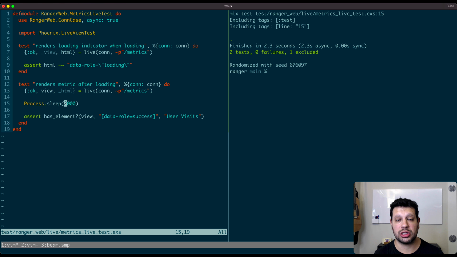Suppose our metrics live implementation was actually a query that takes a little bit of time, right? In that case, maybe the query finishes in 500 milliseconds or 800 milliseconds, right? Maybe there's some variability there. But our test is always going to sleep 2 seconds, which is a long time, even if it's not necessary. It would be much nicer if we could instead wait up to 2 seconds, but if the queries resolve faster, then we can actually assert something about the page sooner. And so that's what we want to do.